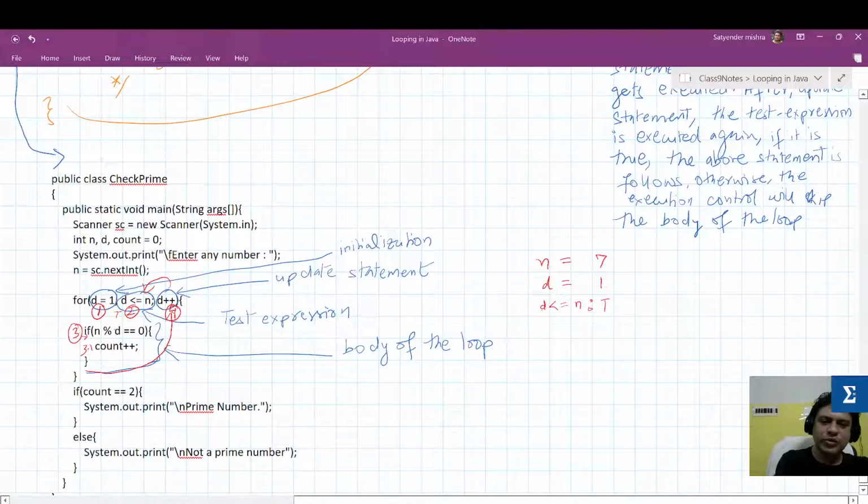So 7 modulus 1 double equal to 0 is also true. Okay, so it will update the value of count, which is initialized as 0, to 1. Now the control will go back to d plus plus, and it will become 2. So 2 is less than equal to n. The condition is true again. Then control will come down to 3. So 7 modulus 2 is not equal to 0, so this condition is false. Even if it is false, the control will go back to d plus plus.